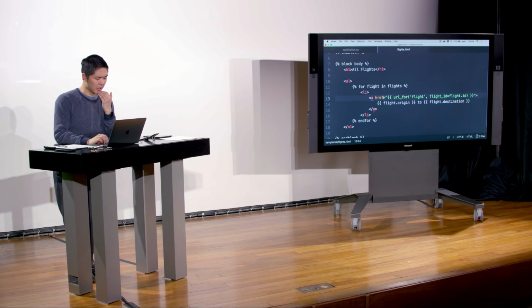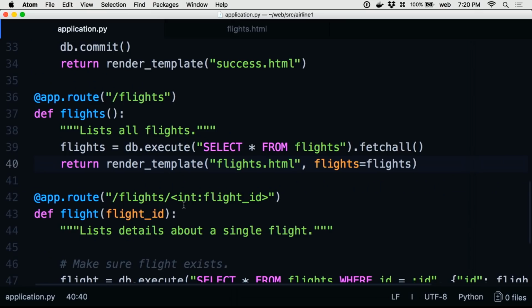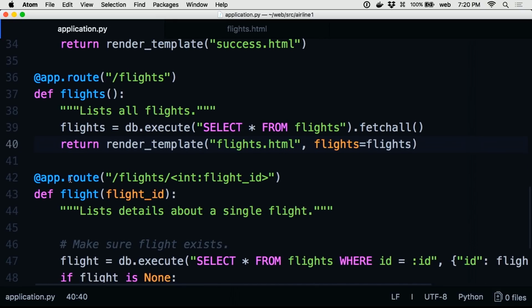And so what's going to happen here? Well, the link is going to be itself just labeled as flight.origin to flight.destination, just like we've been using before. But where am I going to link to? If we look back to application.py, I have this other route that's going to be used not for accessing all flights, but for accessing data about one specific flight. And the route I'm using for that is /flights/ an integer called flight ID. This is a placeholder that I'm putting into this route that could be substituted for any integer.